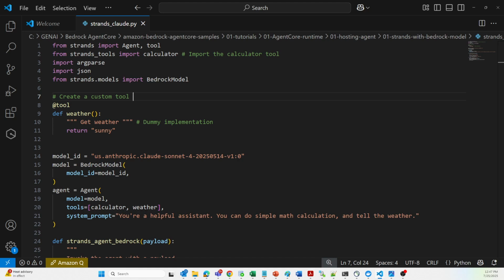So we have these imports over here. We are using Agent and tool, which are the core components of the Strands framework. Calculator is a pre-built tool from Strands tools that allows the agent to perform math operations. There are different kinds of tools available in Strands.